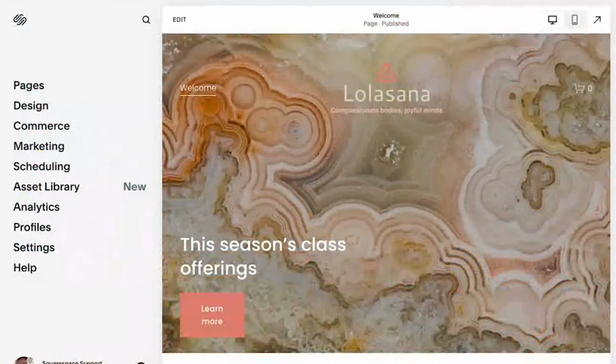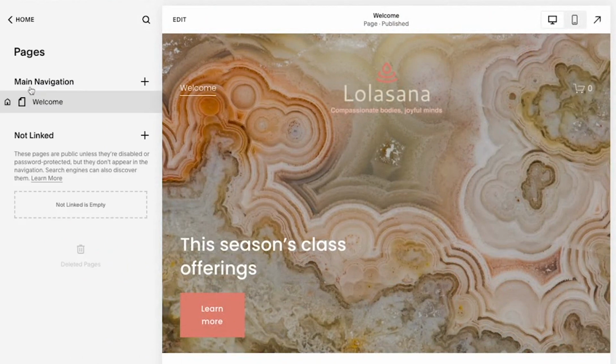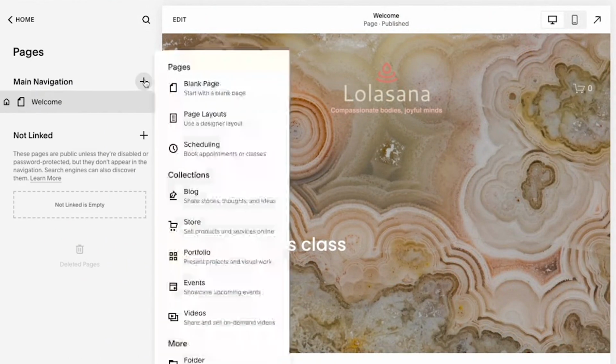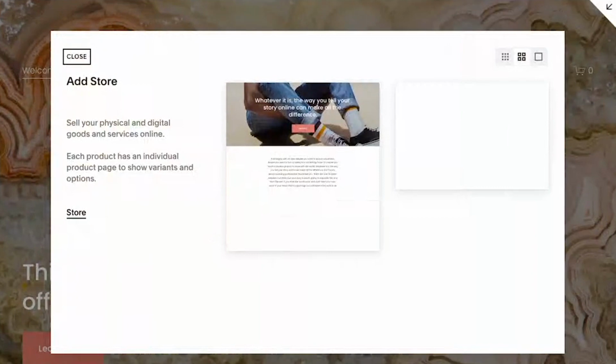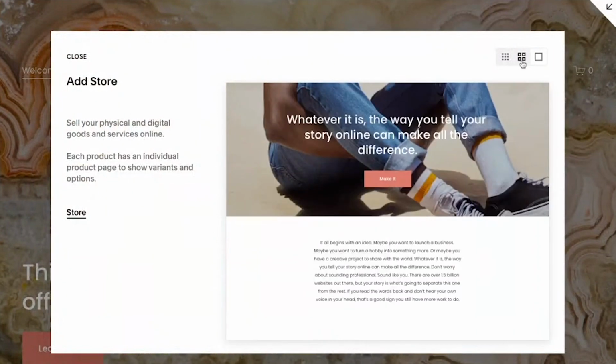So to create that main store landing page we saw on my finished site, you'll need to add a new store page to your site. Click on the Pages panel, and then click the plus icon in the top right corner of the panel. From the Pages menu, select Store. Two store page options will appear, and you can adjust your view.